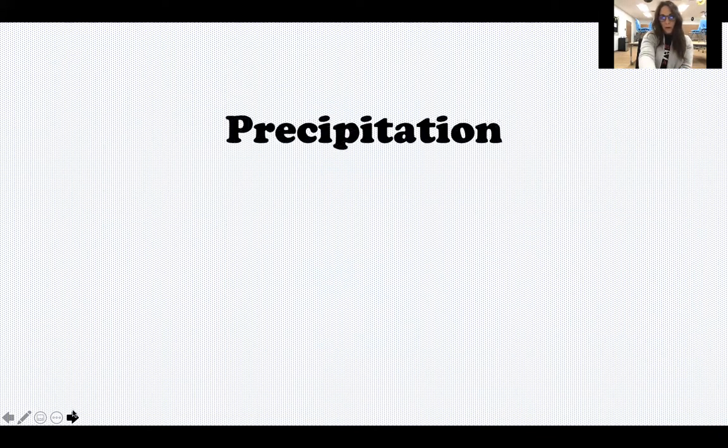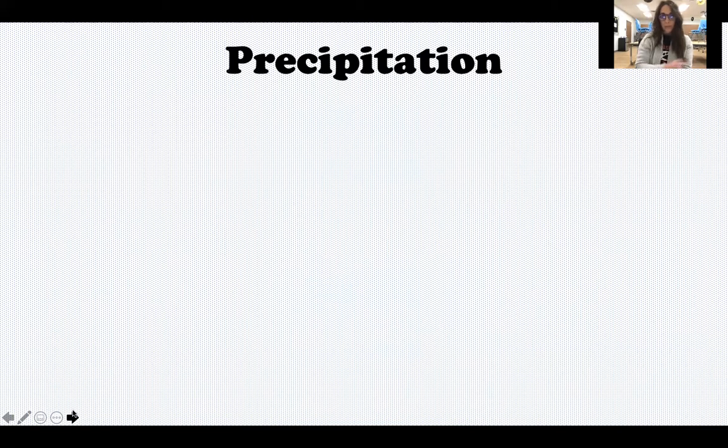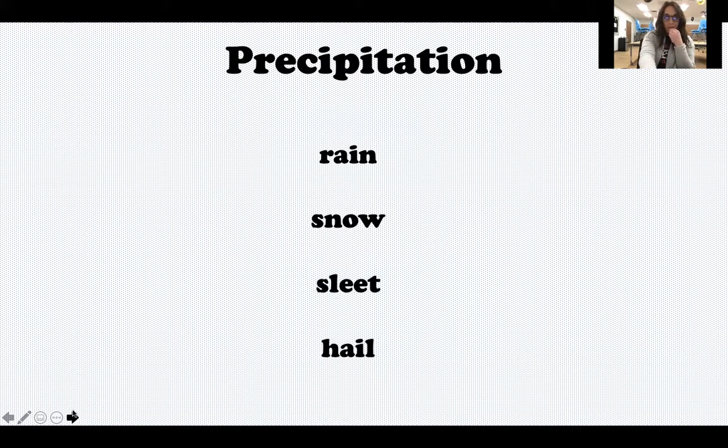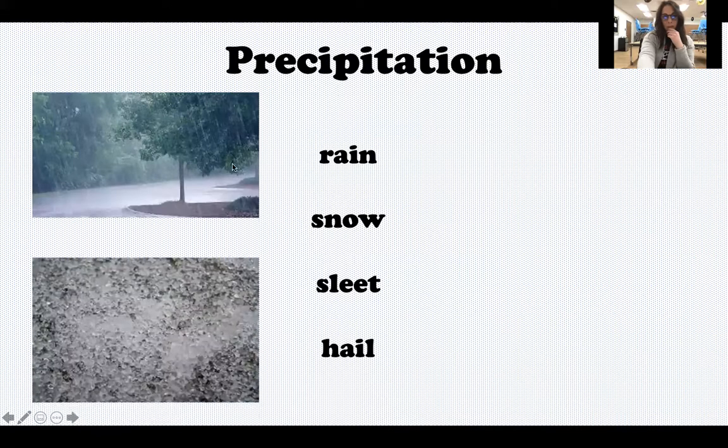And then the last part of weather is precipitation, which means water or ice that falls from the sky or from the clouds. And there are 4 different forms of this. Typically, we just get water that falls down, which we call rain.